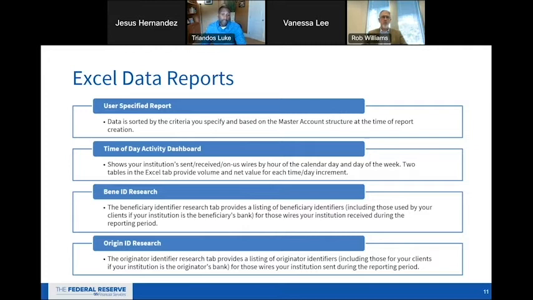We also have the origination ID research report. It's pretty much a mirror image of that Benny ID research report, but on the flip side, this is your originators or your originations information.